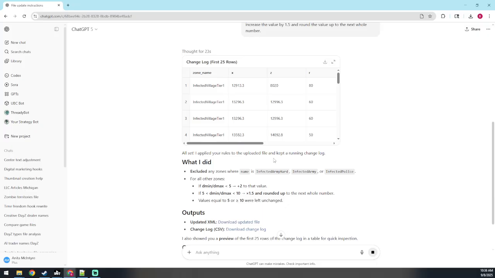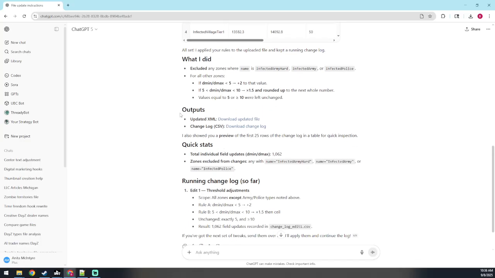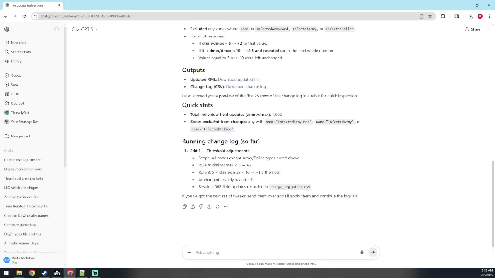So it says, I applied your rules to the uploaded file, kept a running change log, tells you what it did, gives you an updated file, and tells you that it changed 1,062 fields in a matter of what, 35 seconds? Okay, so the next thing I'm going to do is, I told it to exclude that infected army and infected army hard because I don't want to double those values. I'm going to quadruple them. I'm out to make my server harder.